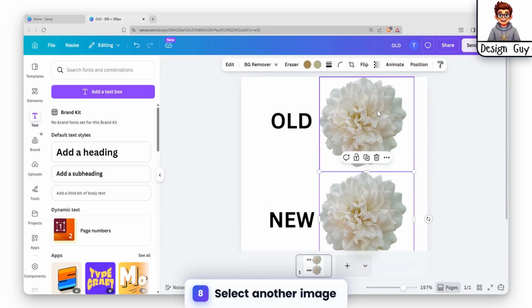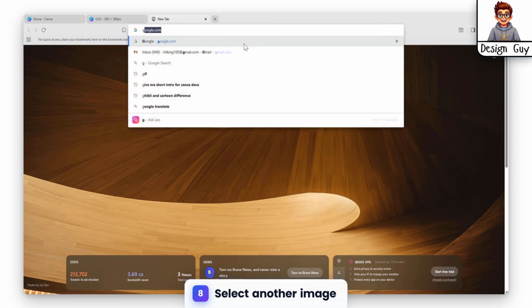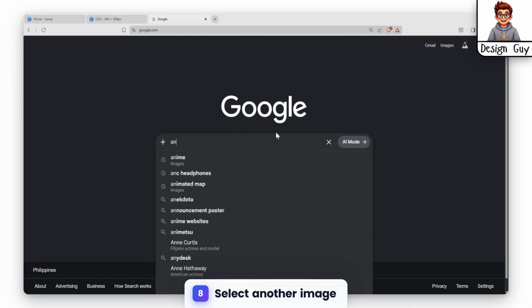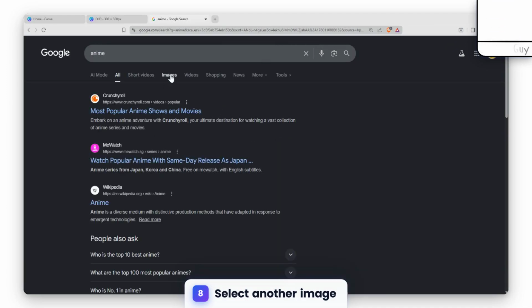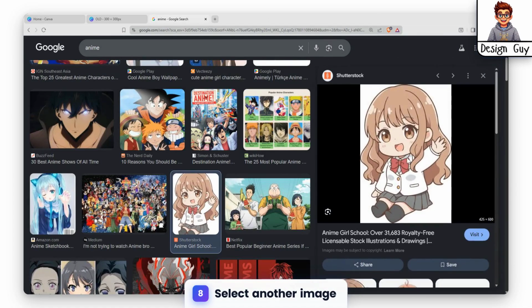Let's grab another image from Evangel. Open the website and browse through the images. Select the image you want, then right-click and choose Copy Image. Now you can paste it directly into your document or project for use. This method is quick and easy for adding visuals from online sources.